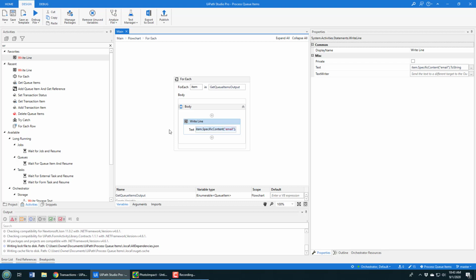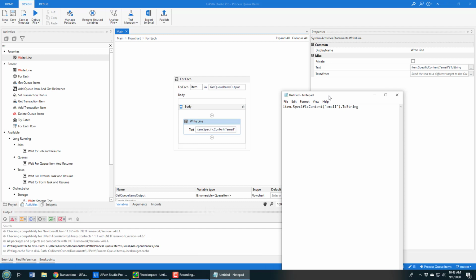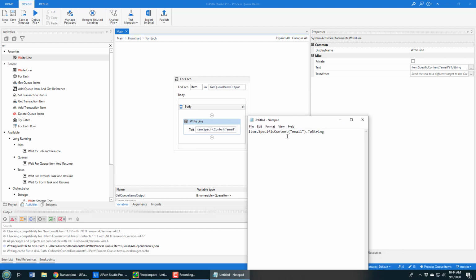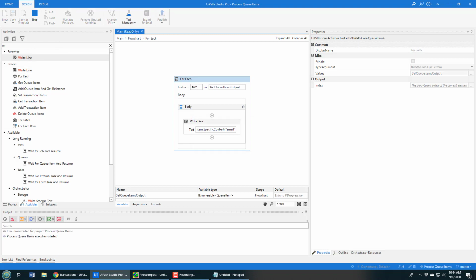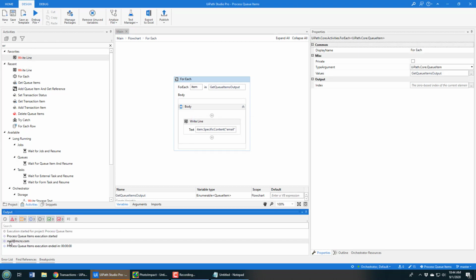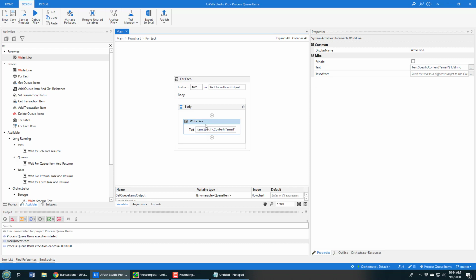And I'll just take that, put it into Notepad, and there you go. You can actually see the whole content of that line there. So I'm going to click Control S here and give this a little run. And you notice that as it runs, it's actually pulled that information out, mail@mcnz.com. So that's how easy it is to just pull data out of the queue.